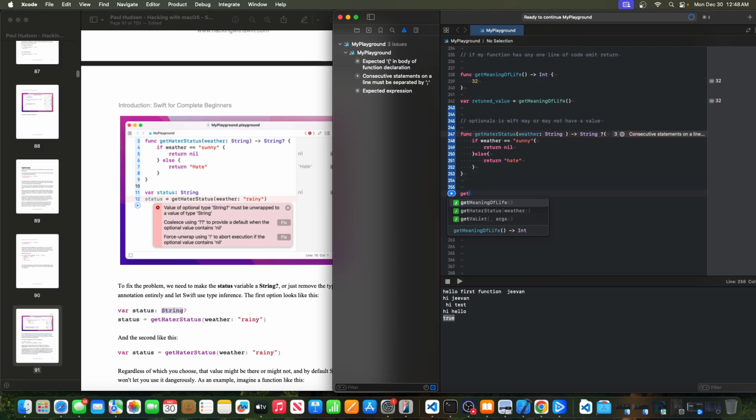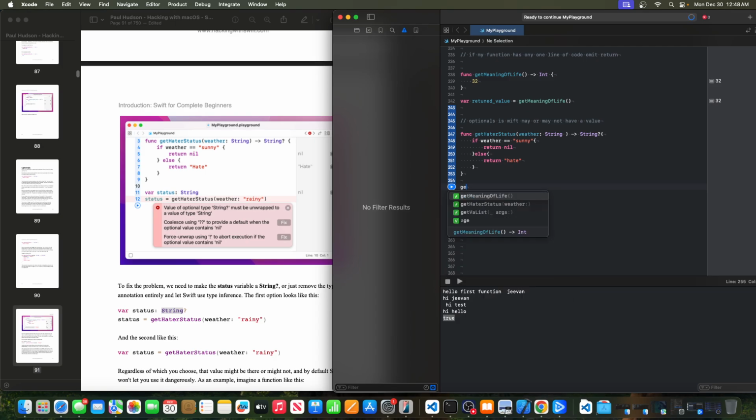And then let's come here. Okay, now since it has an optional, there should not be any space here. And it says cannot find get in scope. Oh, I'm not calling it, so I'm just going to call it. So then, this is just calling the function.